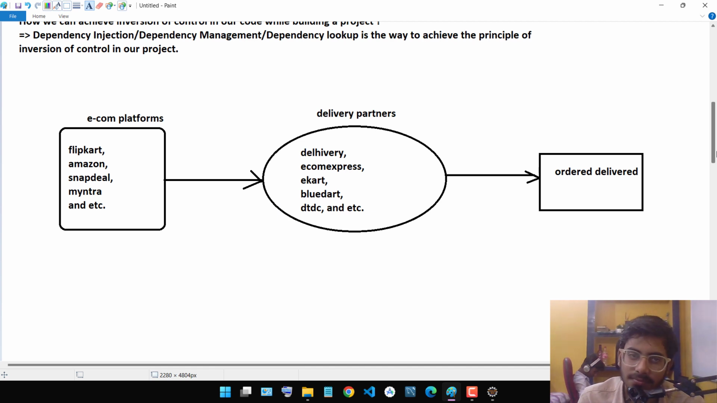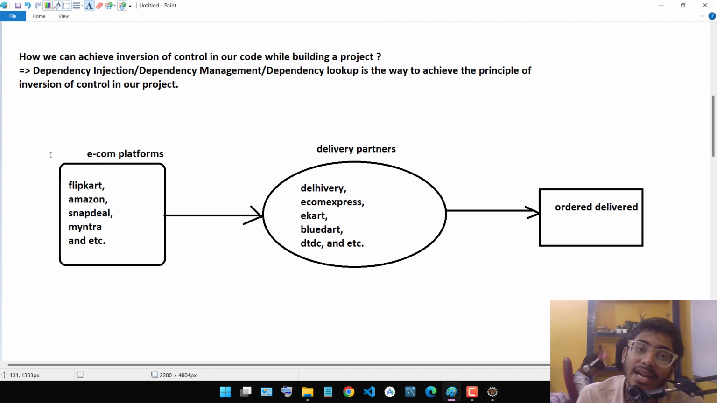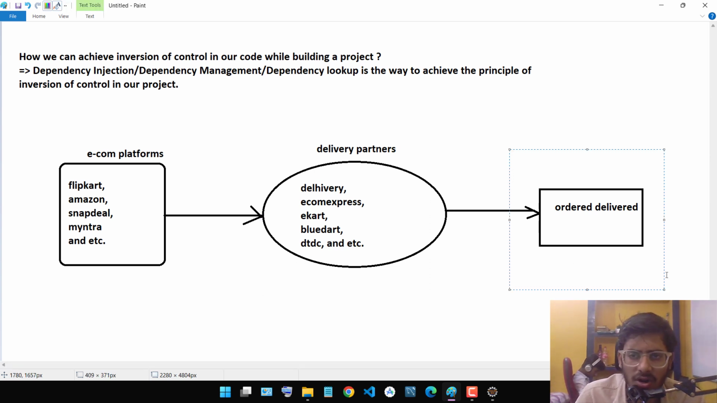It's so simple. Now see, if they deliver themselves, then each and every process, each and every logistics, the transportation system, all the things like taking some products and delivering them to someone, these things come under logistics, right? So these e-com platforms are totally dependent upon the delivery partners to just fulfill the orders of customers.